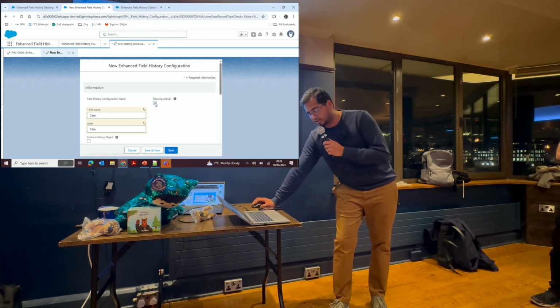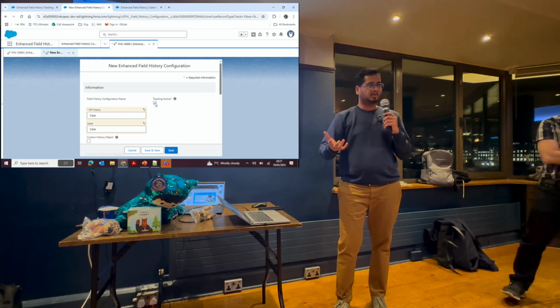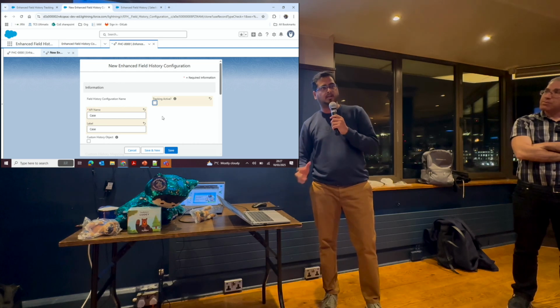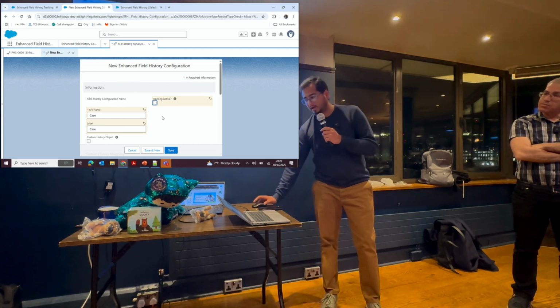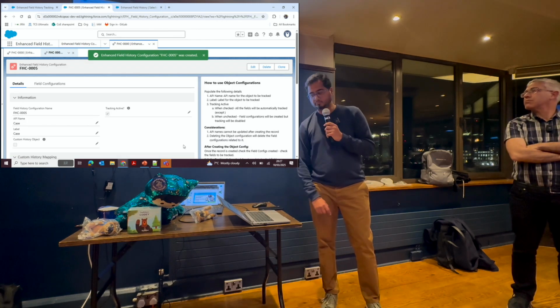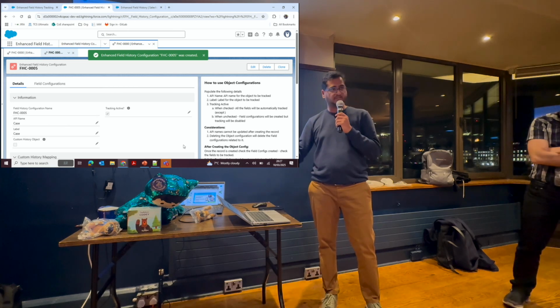This is one of the great features of this, because if you don't want to track the whole object, you can just disable this. Once you disable it, the whole object will not be tracked. And if you want to track, you can just enable it and save it. So that's basically step one of the 4-step process which I mentioned. This is the first step.